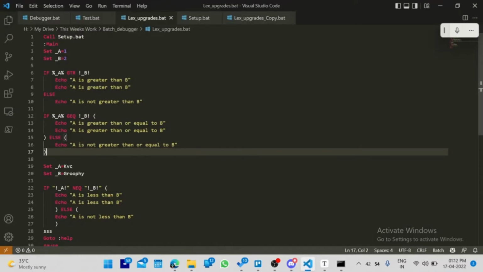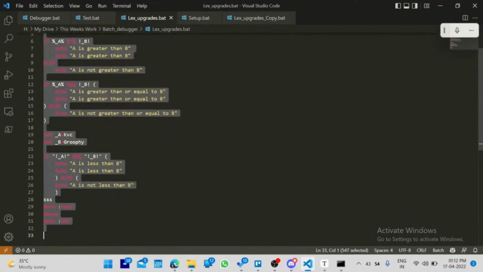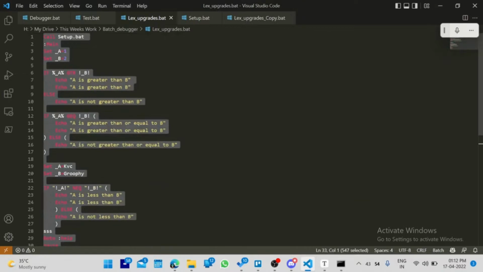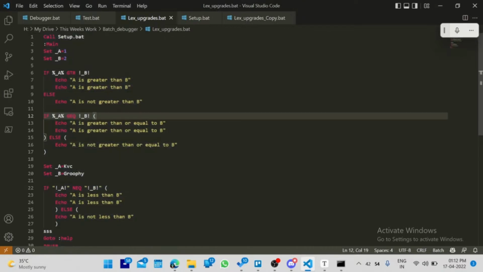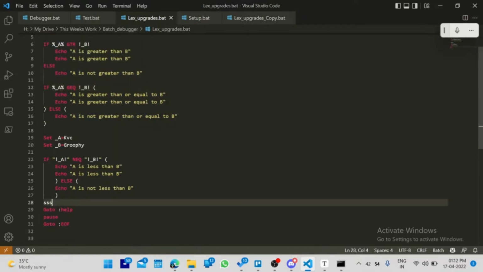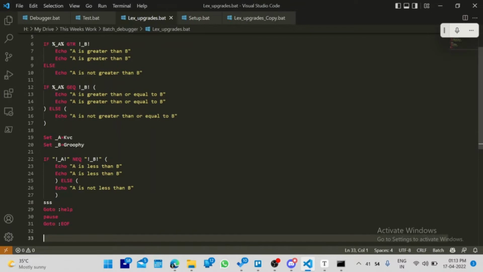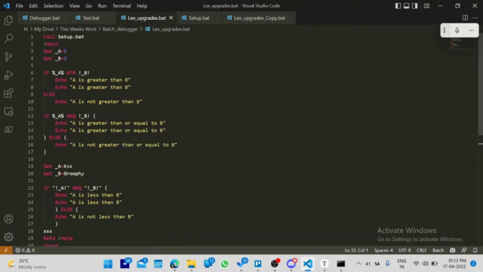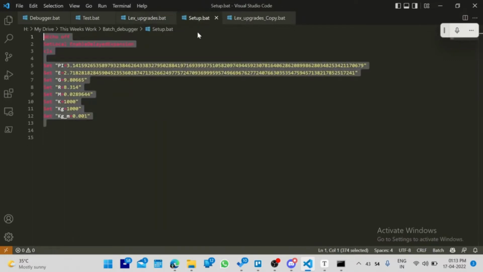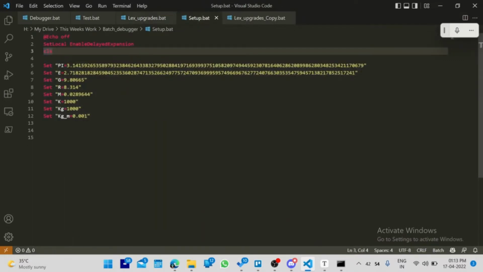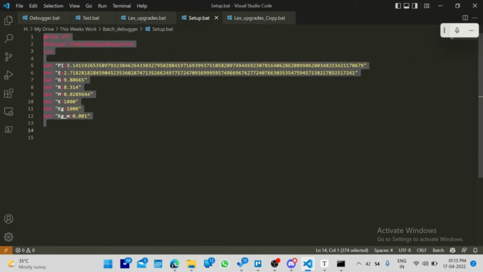So intentionally I have introduced some errors here, and if you have good experience with batch, you can easily find them. One of them is this is not a recognized command. This one is a label which is never defined, so this should give me an error. But there is another error which is hidden, which is a syntax error. If you go into the setup.bat file, which is this, it's a perfect file. It does not have any error at all. It is just defining some variables and setting up the environment, that's all.